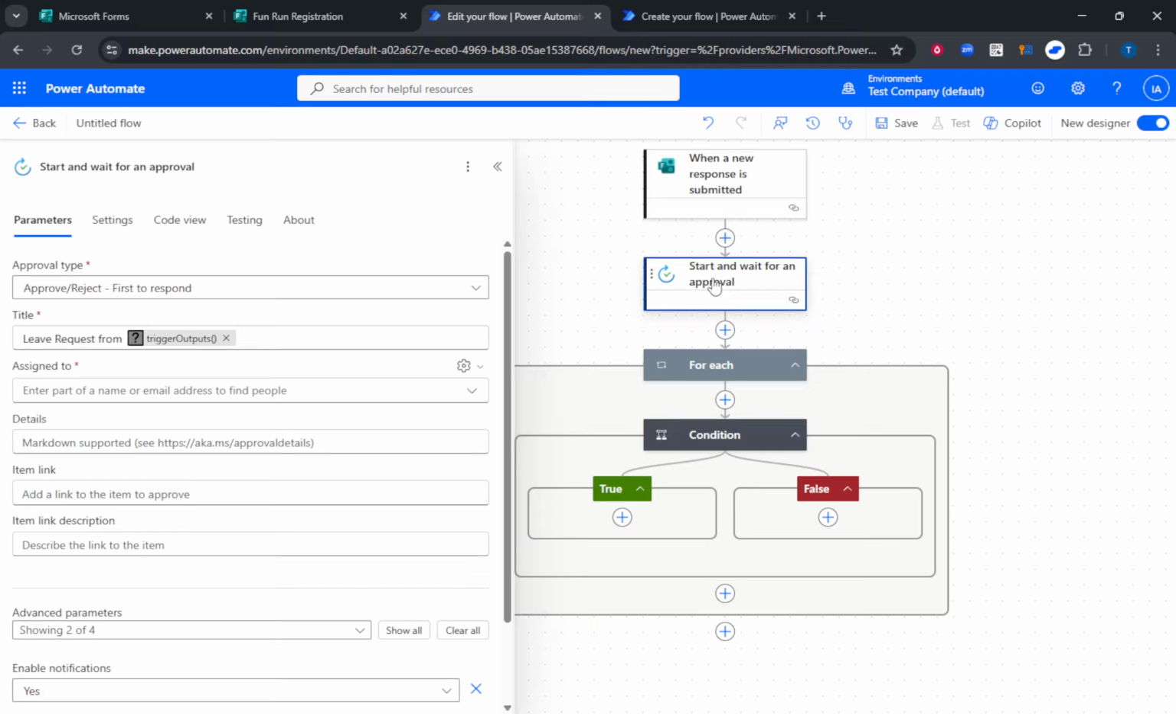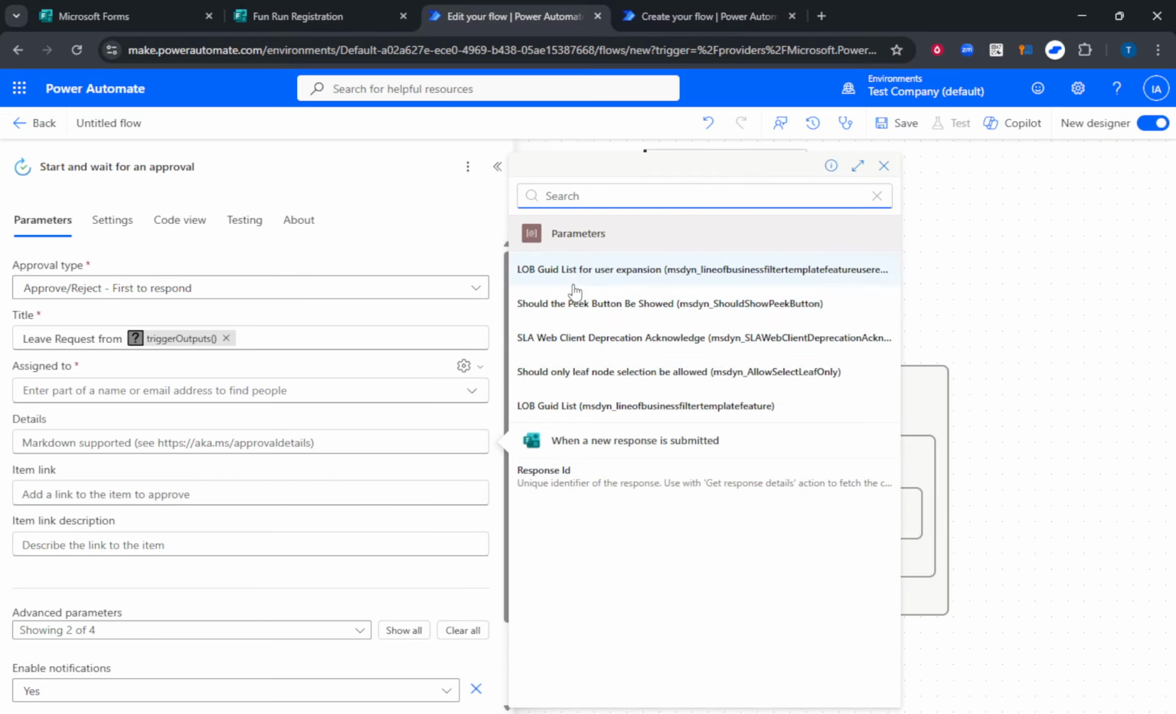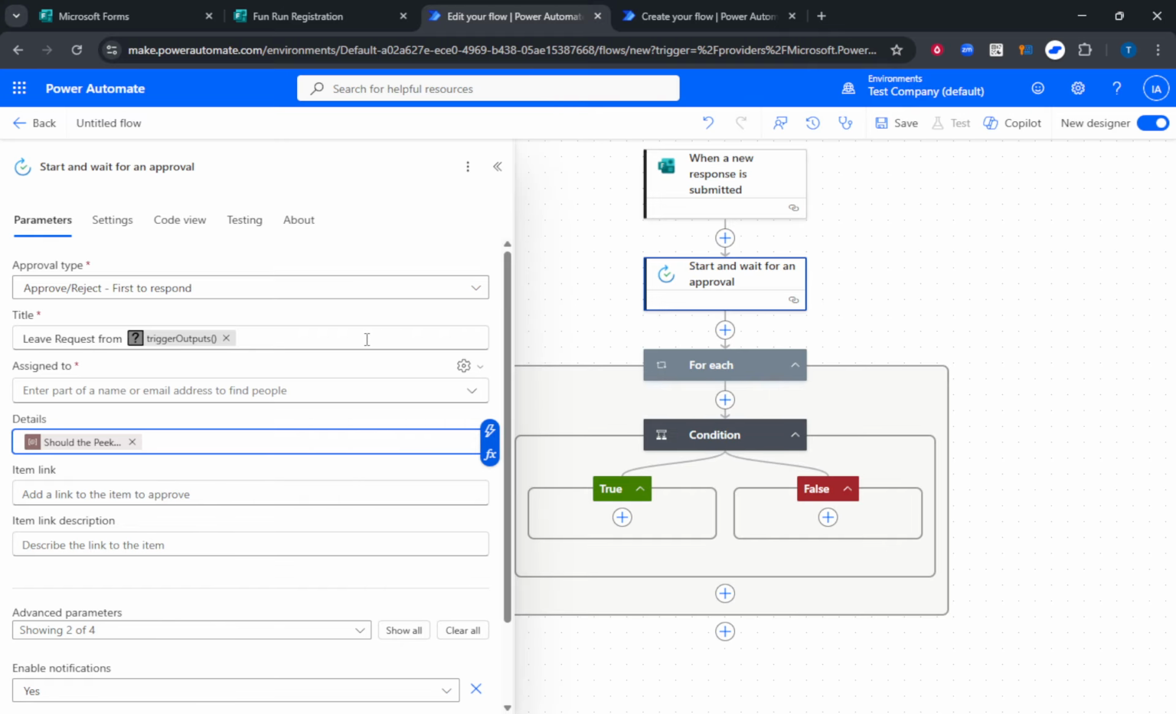Configure the fields carefully. For approval type, decide whether the first response is enough or if everyone must approve. Use a clear, informative title so approvers immediately understand what they're reviewing. In Assign To, enter the approver email addresses, or use dynamic content from the trigger to route to the right people. In Details, include key context, such as links to the item, request dates, amounts, or any notes the approver needs. Approvers will receive an email or a Teams notification with approve and reject options, and they can respond from either place.